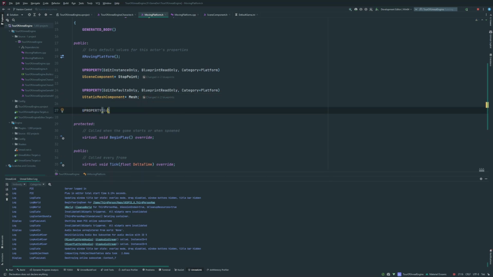UPROPERTY, edit. I'm going to go with edit default only because I want my platform to have the same speed. You could go with instance only or edit anywhere. It doesn't really matter.